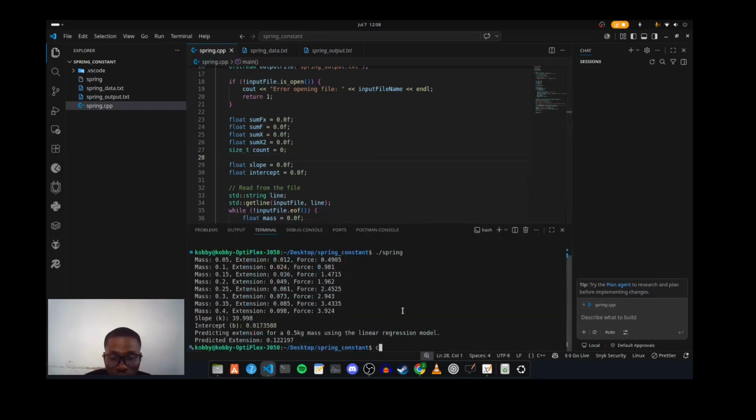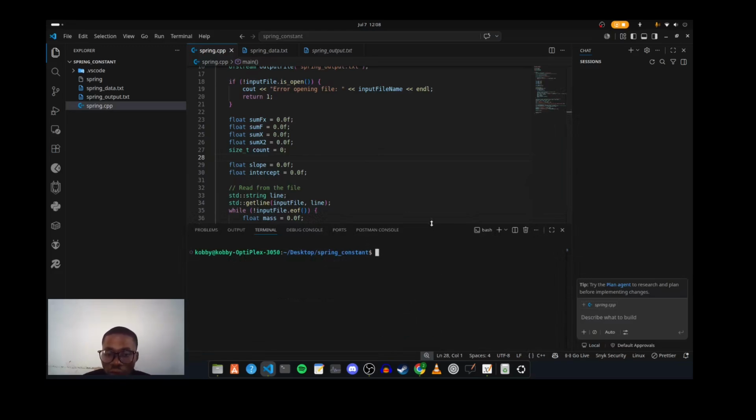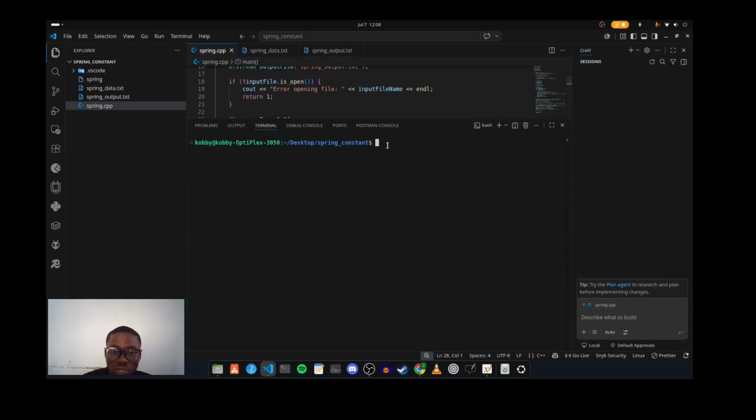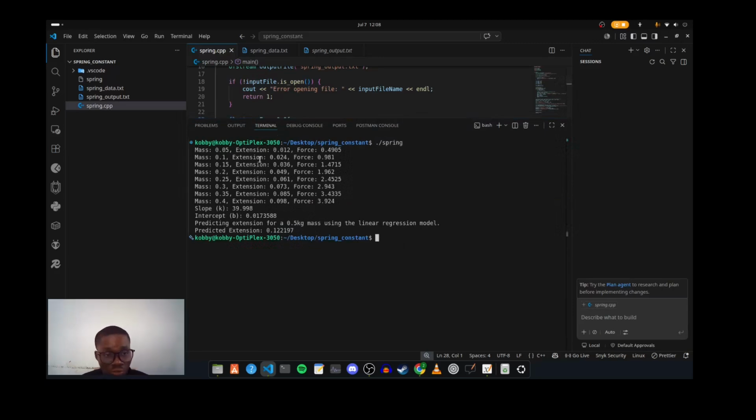If we decide to run this program, let me run this executable so that you have a feel of how the program works. It basically reads from the file and tells me the mass, the extension, and then the force of each mass. Afterwards, the program calculates the slope, which is basically the extension 39.998, and then the intercept. Based on those values, it predicts the extension of a 0.5 kilogram mass. That's very, very simple. So this is what we expect.